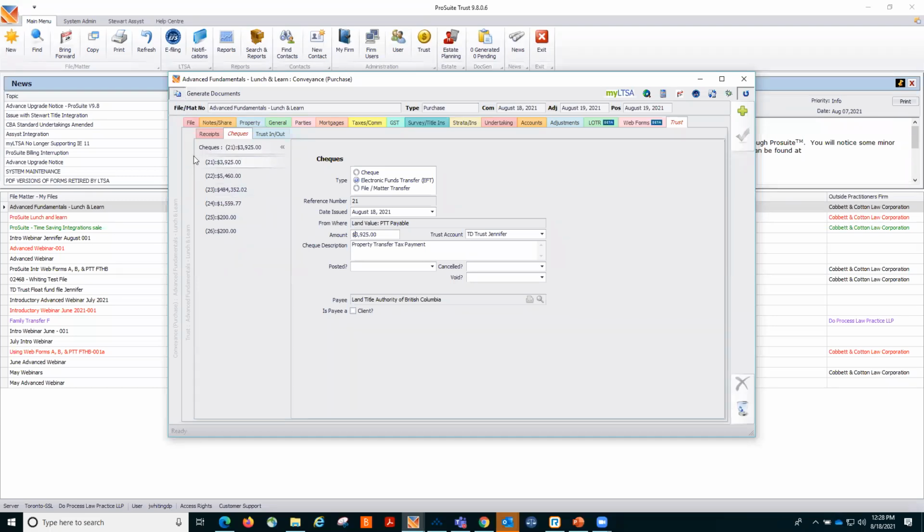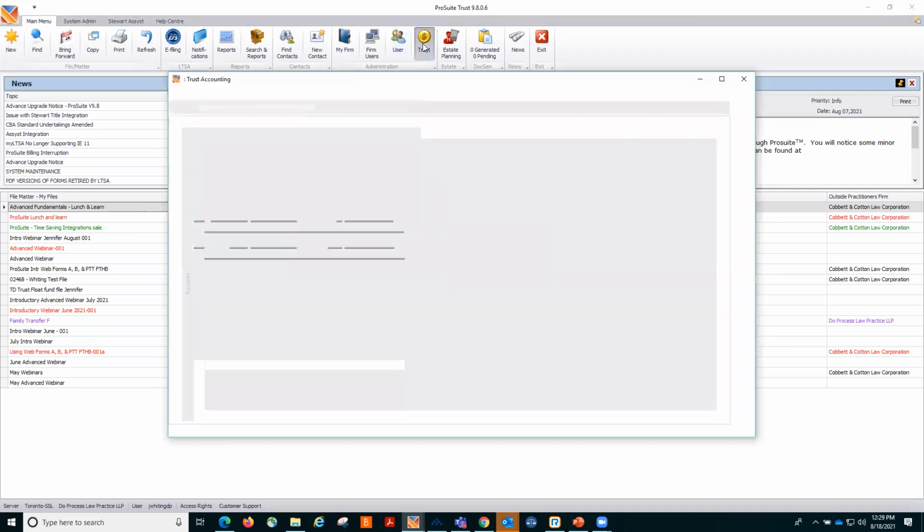They should be posted right off the bat, okay? Your PTT is going to be posted here, but it's only going to be cashed out in the trust center. The other checks, you can certainly post and cash them in here, or you can do everything down in the trust center, okay?